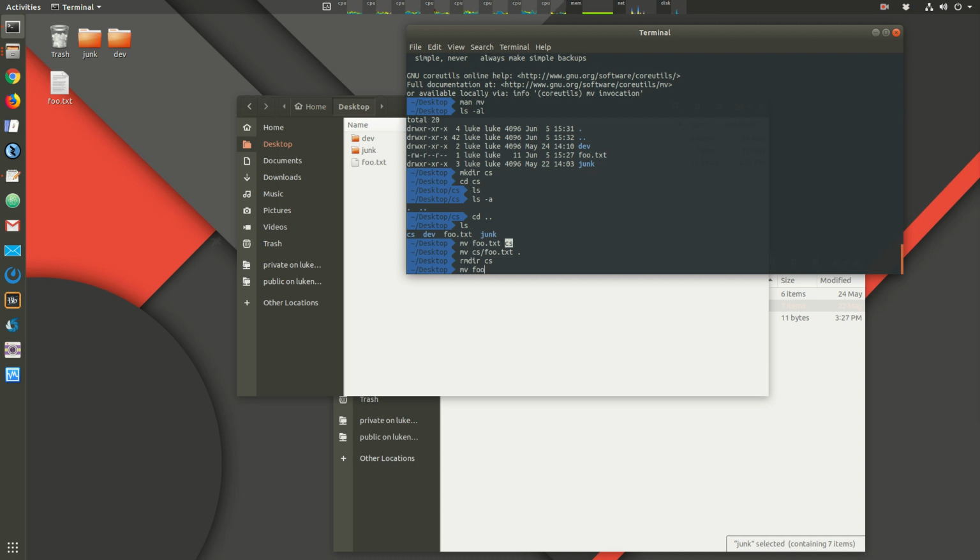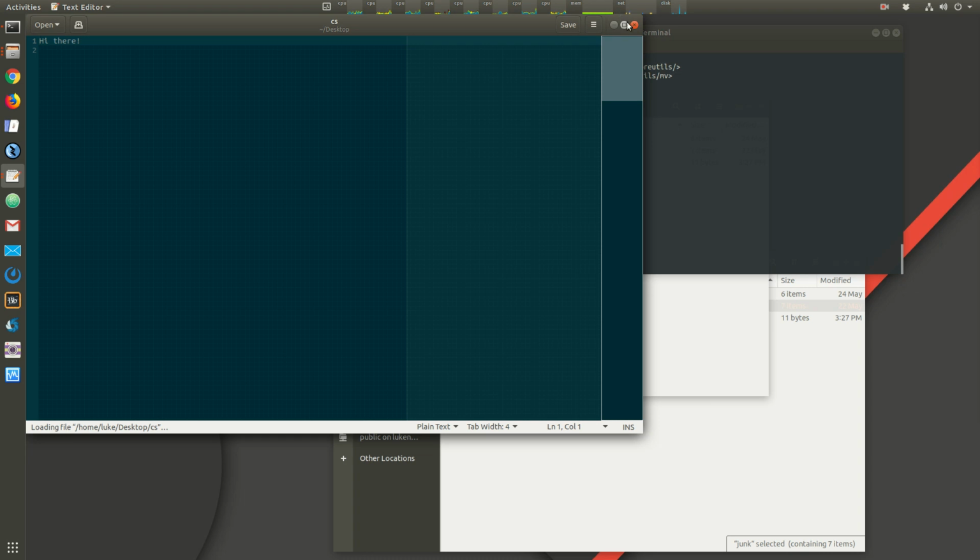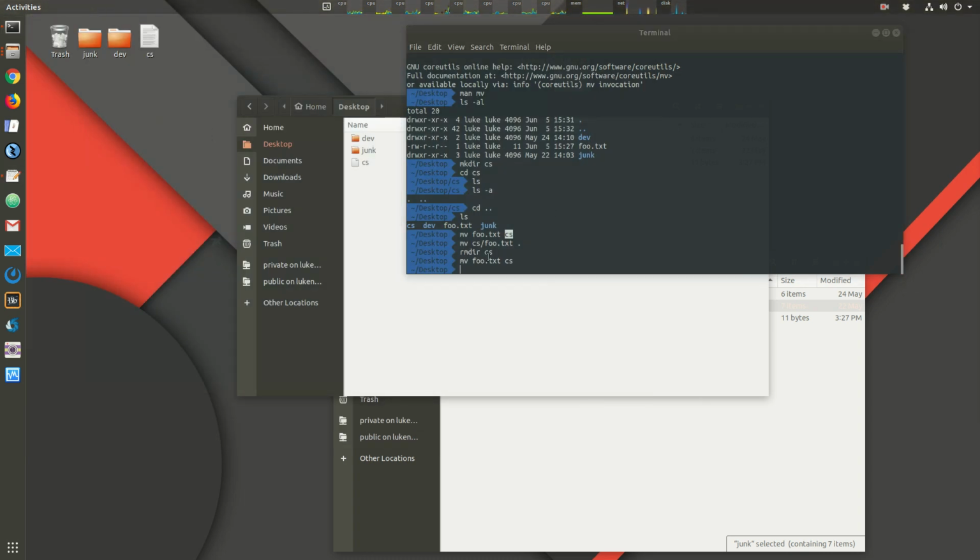So move foo.txt to CS. Uh-oh. So now I have a file named CS instead of a folder. And it's the same file that foo was. Right? We open it up and it says hi there. This is the same file we've been moving around. So you have to be careful with this move command and the copy commands. If you are intending to move a file into a folder, but that folder doesn't exist, it will rename the file to be your folder name. Right? And that's not what you want.